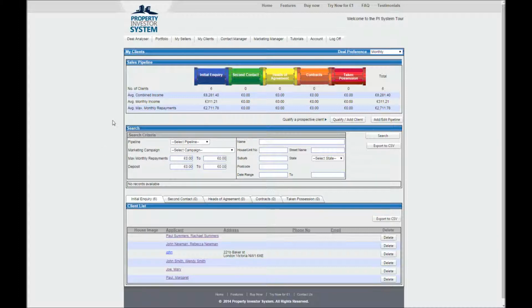A lot of our clients use this search function to export to CSV or Excel so that they can do, say, an email blast or an SMS blast to those people if they get a new property that might come available that might suit them.